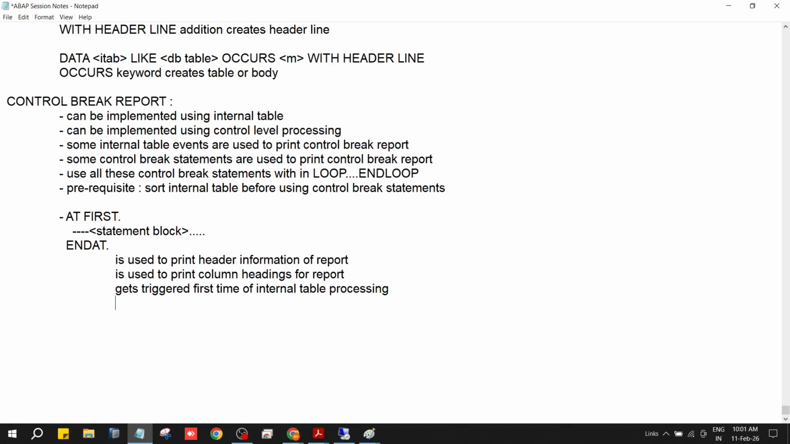Coming to the next point, AT FIRST ... ENDAT is allowed only one time within the loop. And the last is the opposite. What is the opposite? AT LAST, same as it is. So today is theory. Tomorrow we'll discuss the practical for this report.